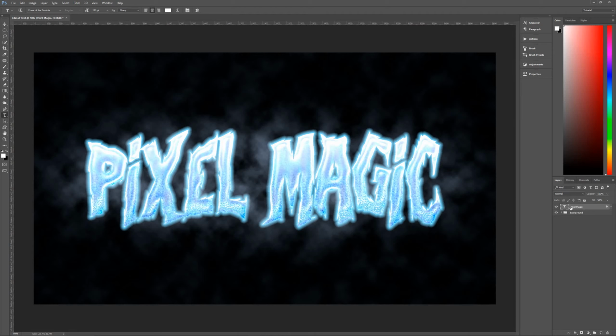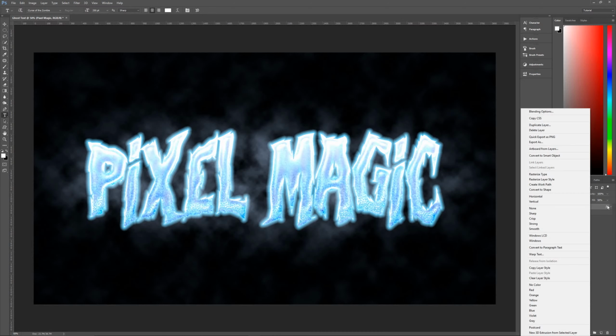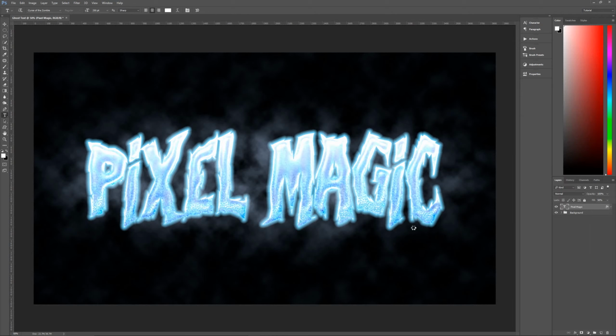Now what we want to do is we want to be able to do some filters to this, but we don't want to rasterize it in case we want to change the text at a later date. So what we're going to do is we're going to convert this into a smart object by right-clicking on the text layer and then going to convert to smart object. Once that is done, then we can do some filters to this without causing any real damage.